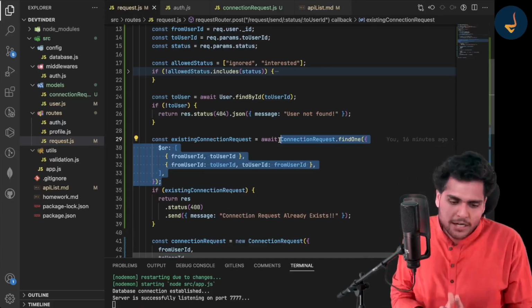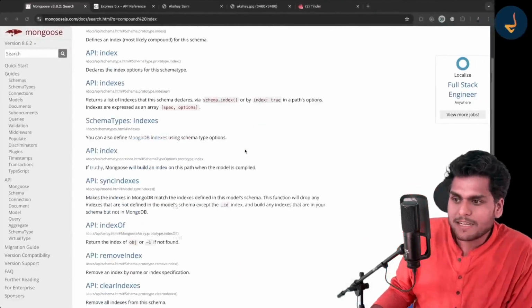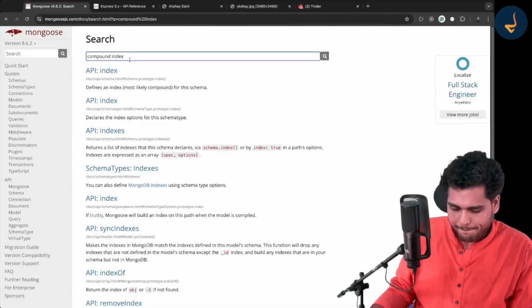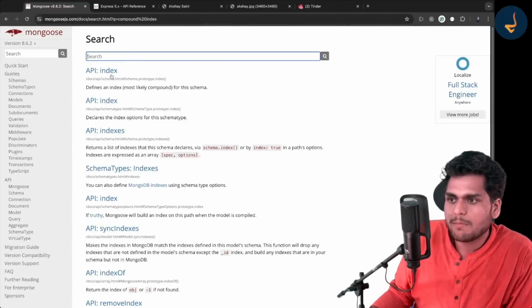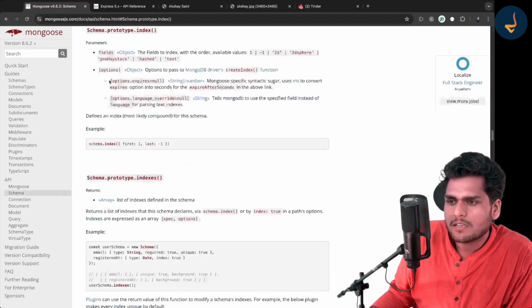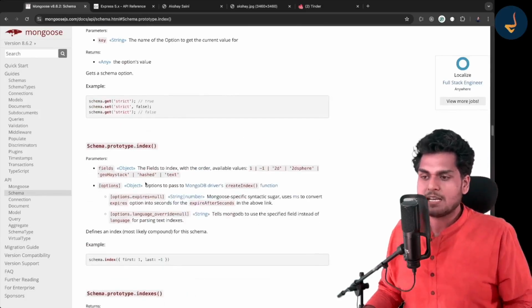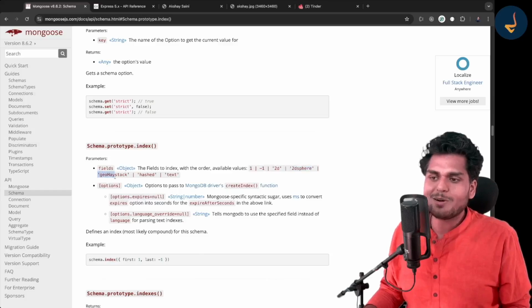Read more about it. I would say go read about MongoDB indexes. What are the different types of indexes, right? Just search for index over here and read it. Schema index, is it? This is index. Let me just show it to you. Yes, this is the place. See this. You can even have 1, -1, 2D sphere, geo haystack, hashed, and a text index, right? These are different types of things you can keep.